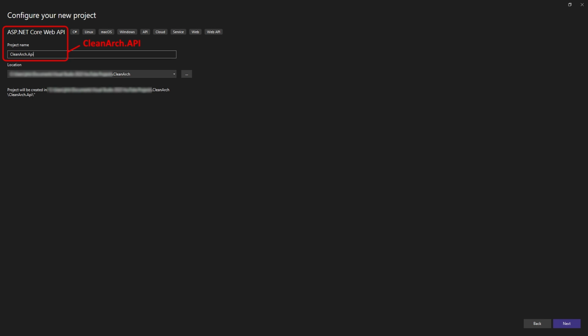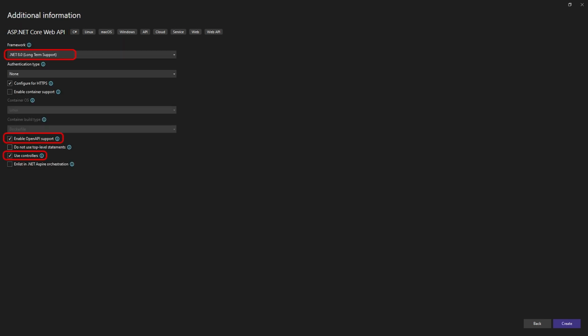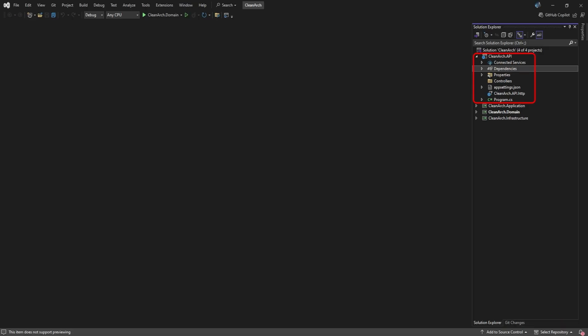But again, as mentioned with the application layer, if you need to split your application layer into, say, application.sales, then you may also have an API dedicated to the sales department and name it api.sales, for example. But our little demo only requires one presentation layer. We're still using .NET 8 and enabled OpenAPI for Swagger. And of course, we'll be using controllers. Once created, you can remove all the weather forecast stuff that comes with the default template.